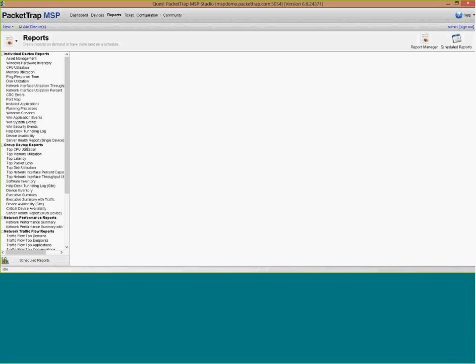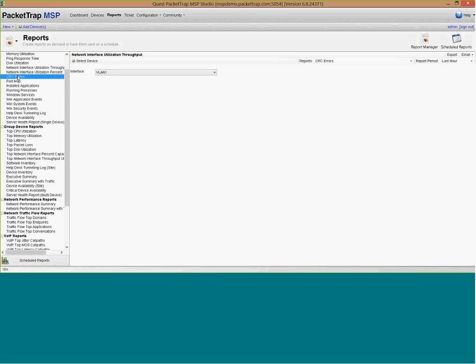So we have interface utilization, latency. Let me just go to reports here. And we'll go to 10. All right. Select the interface you want to look at, the time period you're looking at, and once you select the device, every report that you're going to select is going to be based off that device.